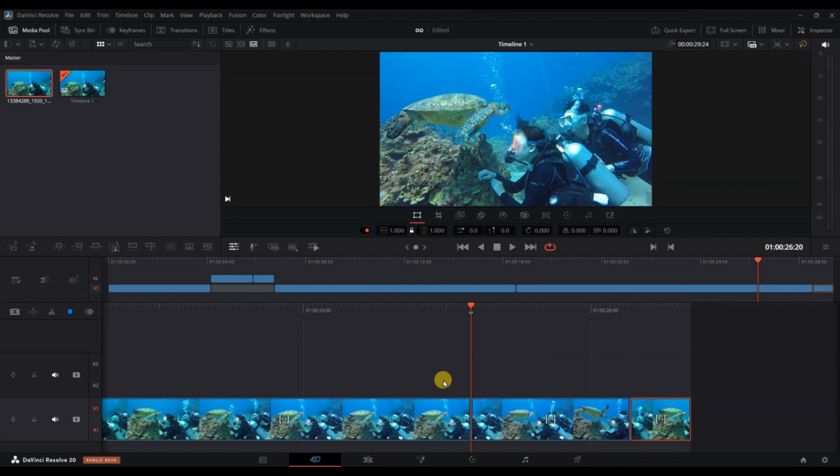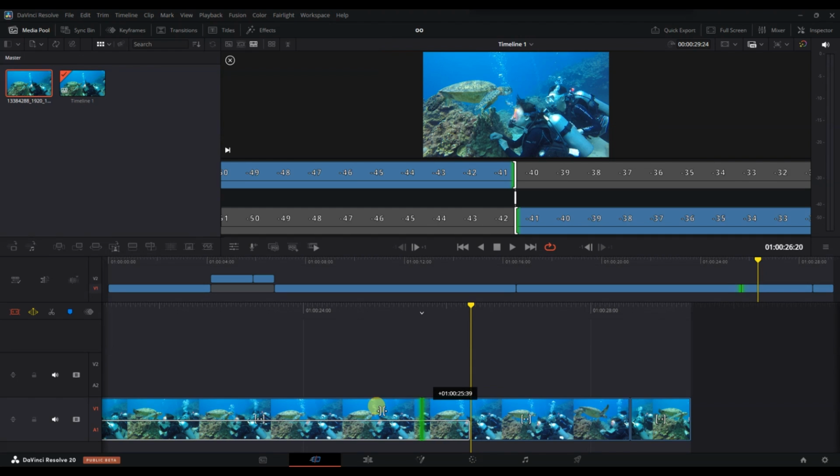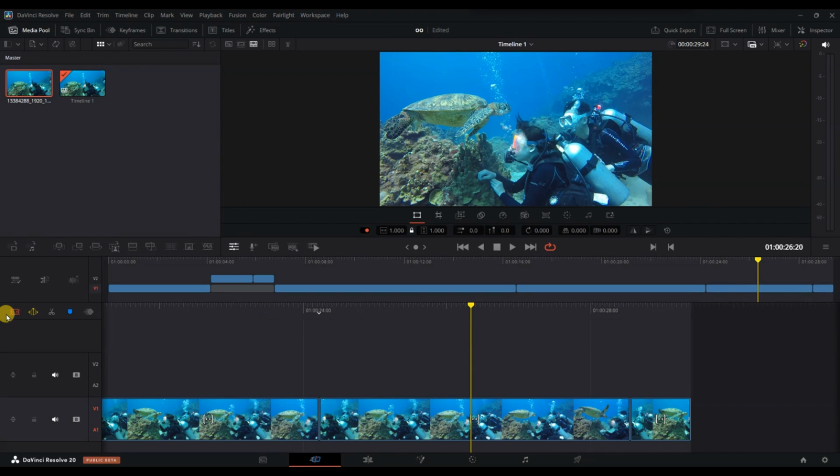You can also use the Trim Edit mode to fine-tune transitions. Just click and drag the edges of your clips and use the trim tools in the toolbar above the timeline for ripple and roll edits.